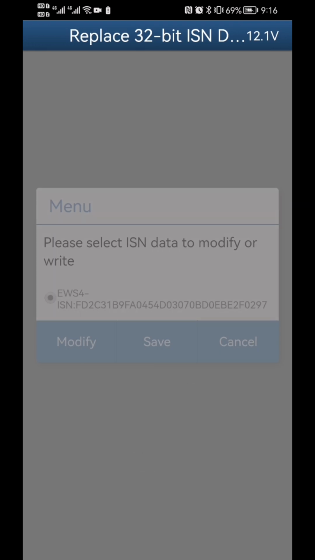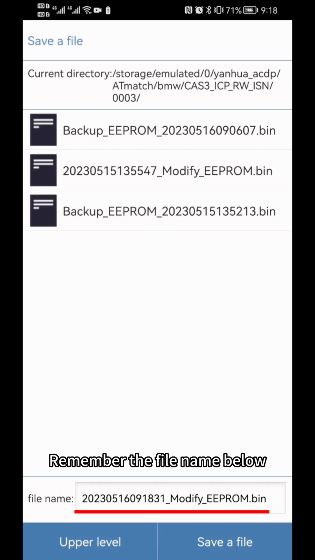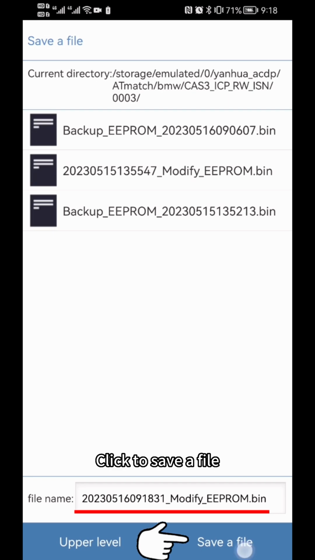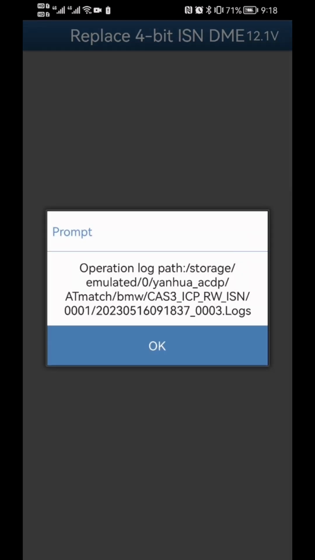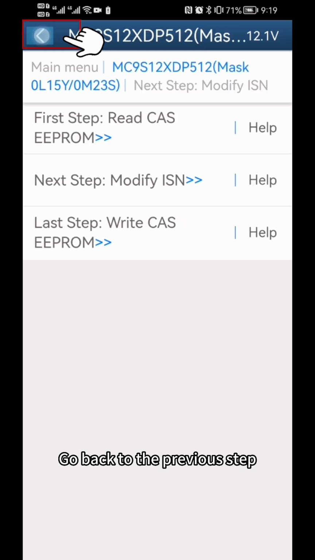Click OK. Click Save. Remember the file name below. Click to save a file. Pay attention to the path to save the file, and the file name includes the date and time. Go back to the previous step.